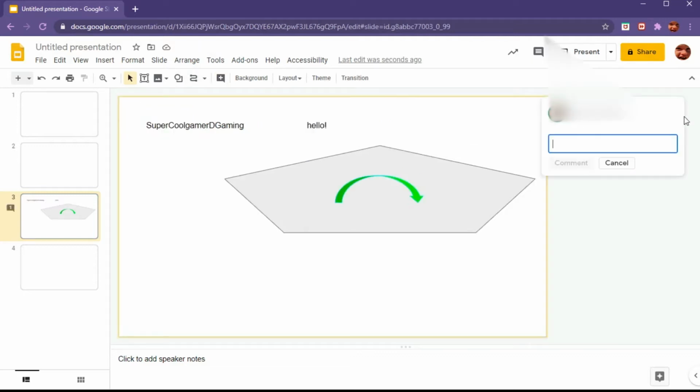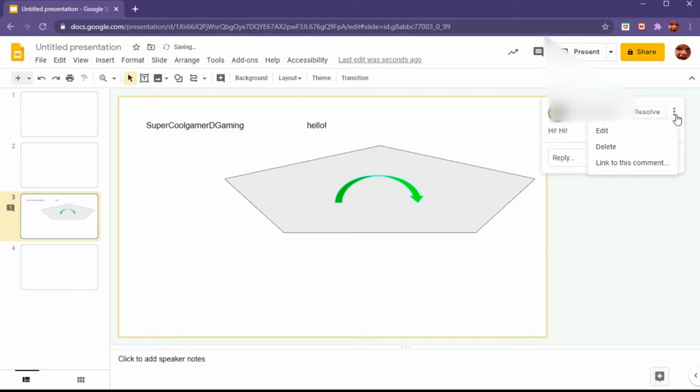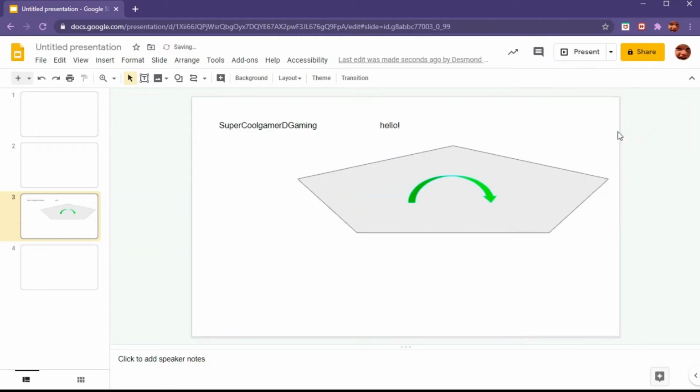To comment, we could say hi. And if you comment, then if you resolve it, it'll delete it. More options, you could edit it, like hi. And then you could reply, you could delete the comment, you could link to this comment, so put a link in it, and then delete. You could delete the comment or resolve it so that it never happened.